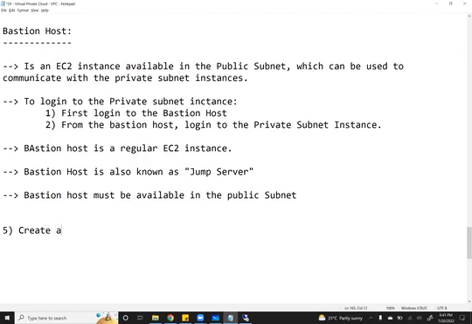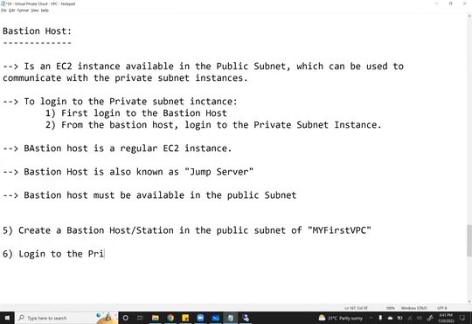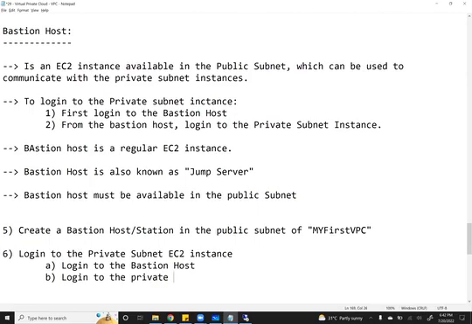So create a Bastion host. Sometimes we call this a Bastion station also, in the public subnet of my first VPC. Then log into the private subnet EC2 instance. So here we have to follow two different steps. One is log into the Bastion host, and then log in to the private EC2 instance from the Bastion host.